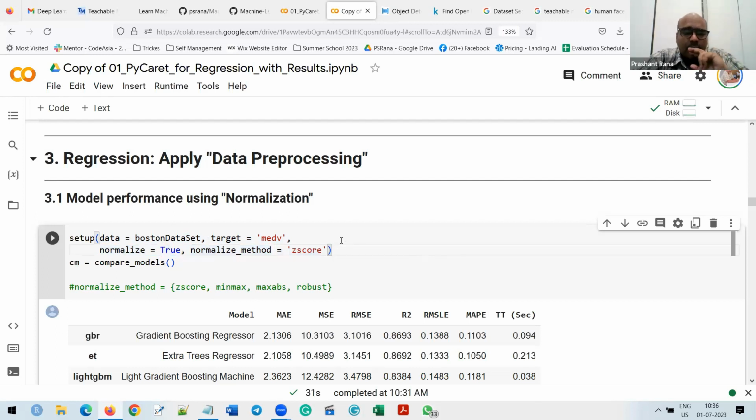Okay. So normalization, can anyone tell me what normalization is? Okay, no issues. Everybody knows what normalization is. We are bringing all the data points onto the same scale.